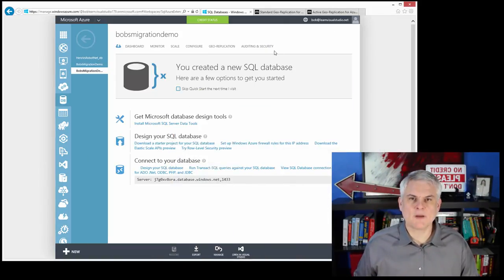Obviously, this is one of Azure's strengths, to make this a core feature of the platform and to make it very easy, a no-brainer essentially, to have your backups available and then to restore based on that.